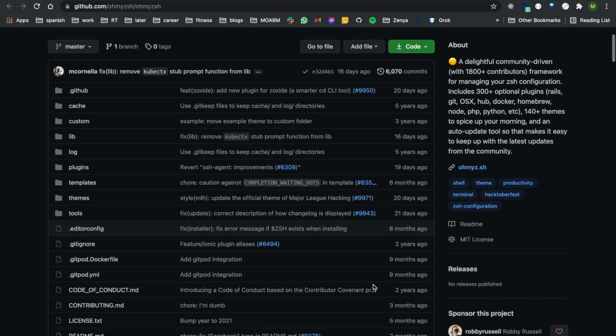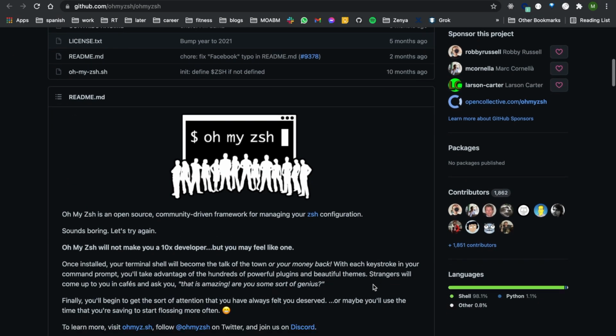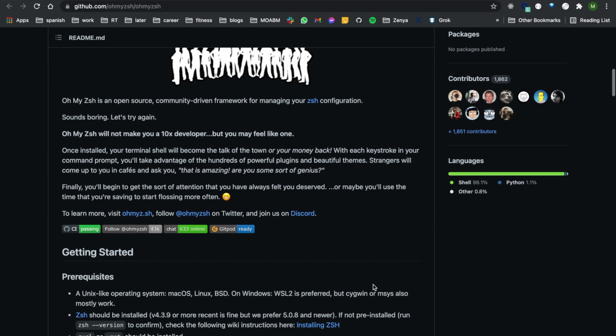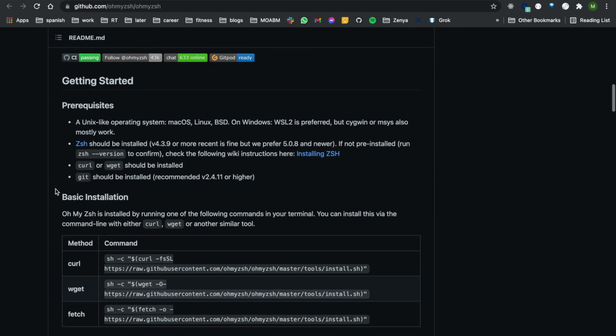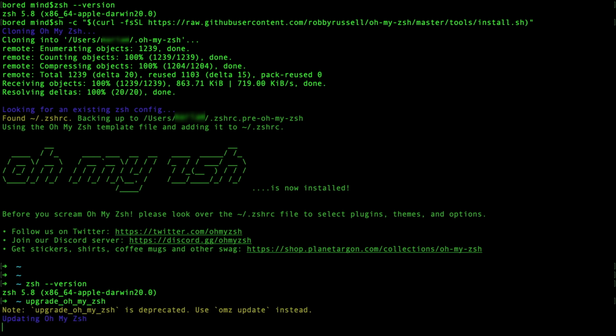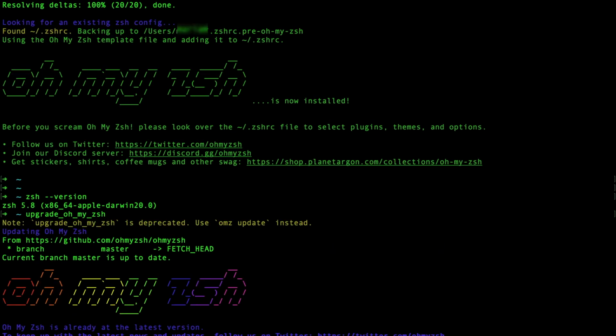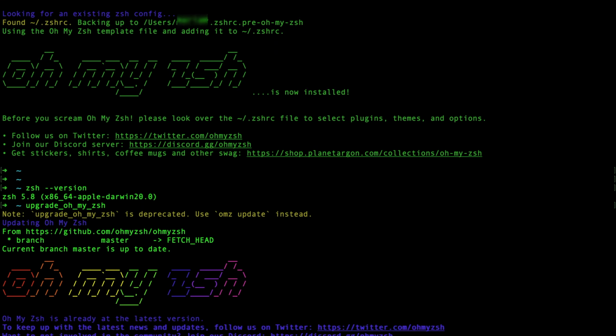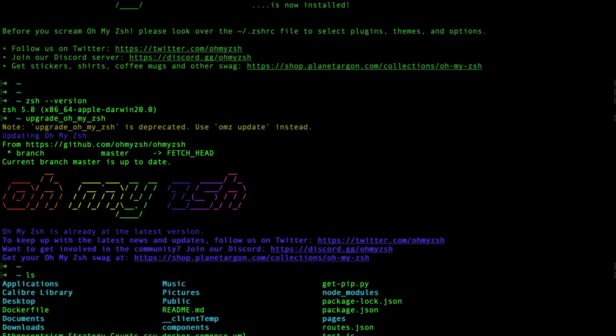Oh My Zsh is just a pretty popular open source framework to help manage your zsh configuration. And I just grabbed the command from the README on their GitHub. I'll link to that in the description as well. Next, I run this upgrade command to upgrade to the latest features that Oh My Zsh has to offer.